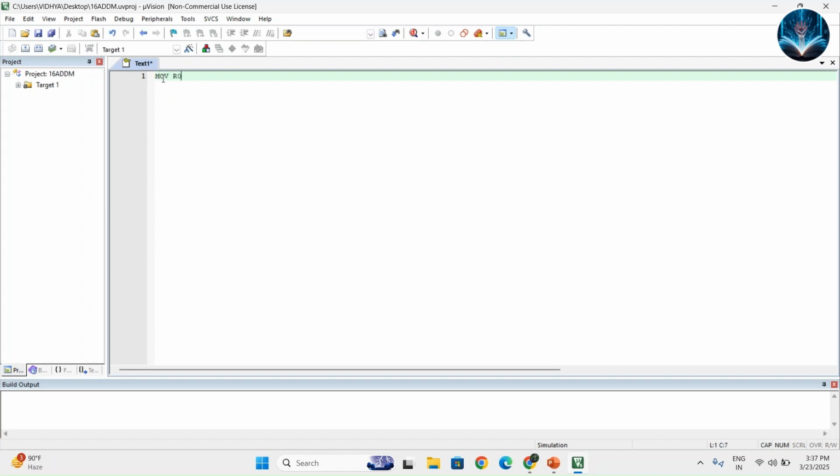Move R0, #21H. I just copy this data for further 3 registers and enter. Now modify this as R1 and R2 and R3.